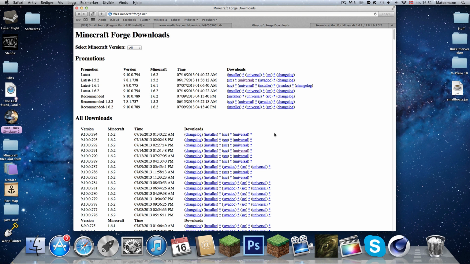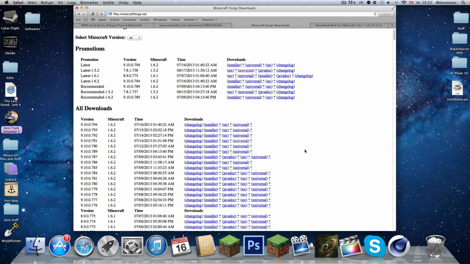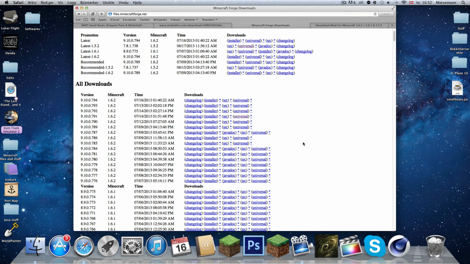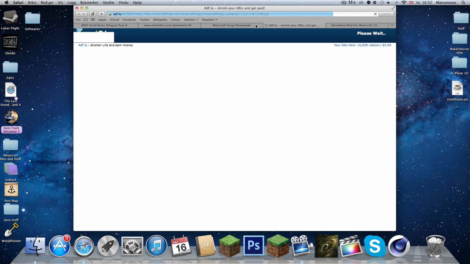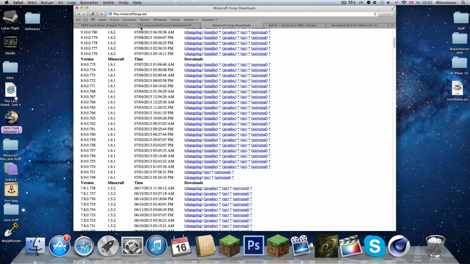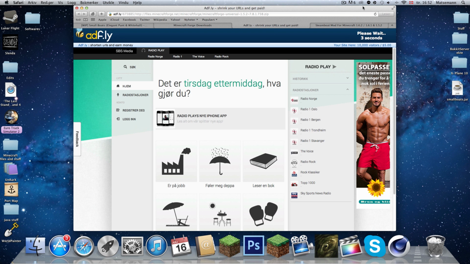So now we're going to Minecraft Forge. What you're going to do now is, oh, this is for 1.5.2. You just scroll down till you see Minecraft version, and 1.5.2, the newest one. So, okay, we're done with that.